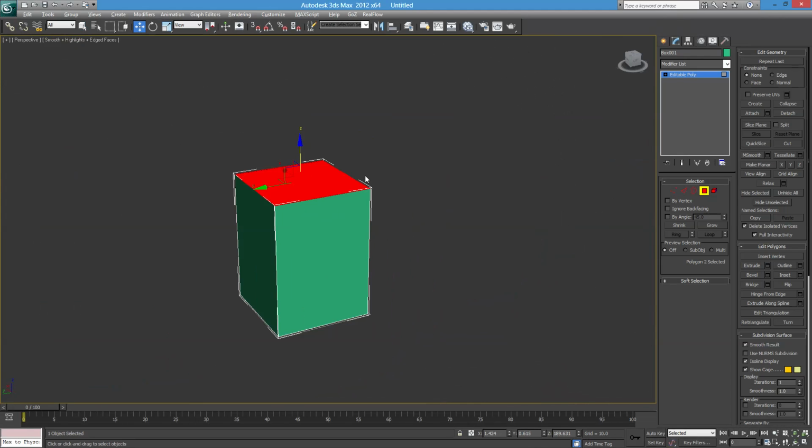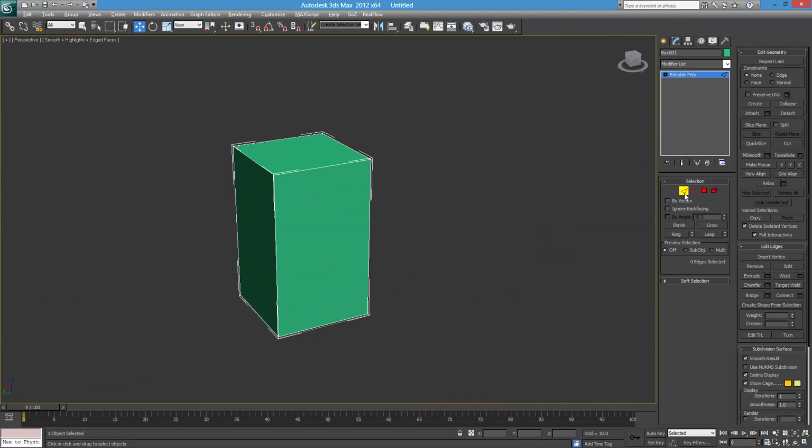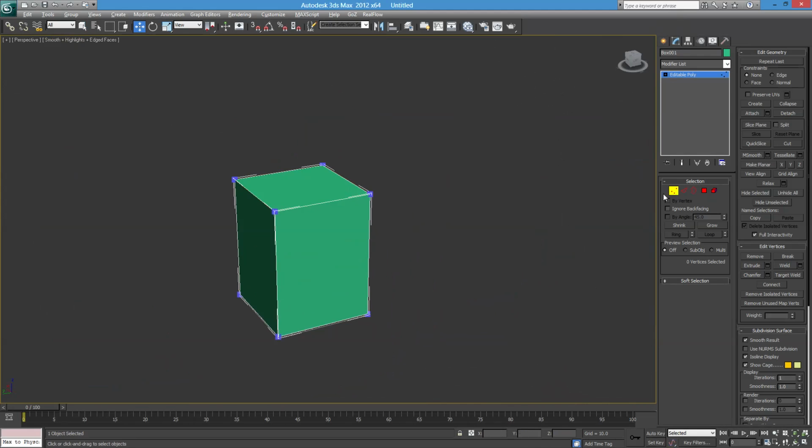On Polygon Mode, I can select the very top polygon and just move it up on the Z-axis, change it. I can select Edge Mode and select all 4 edges here at the top and move it up and down. I can go to Vertex Mode, select all 4 vertices, move this up and down. So there's 3 different ways you can change the height of this box.